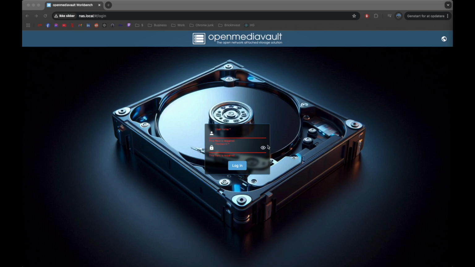When you've logged in, you definitely want to go ahead and change this. The way to do that is by pressing the little person icon in the top right of the screen. So go ahead and log in.